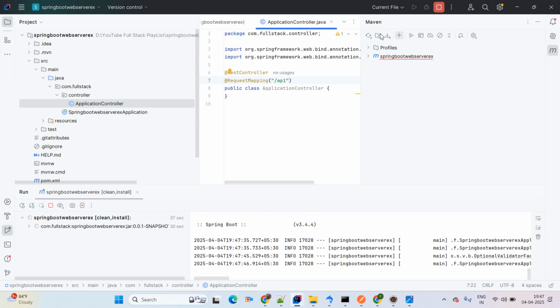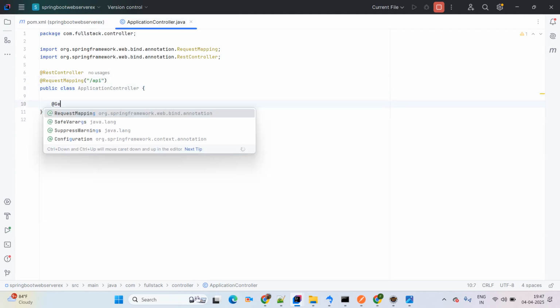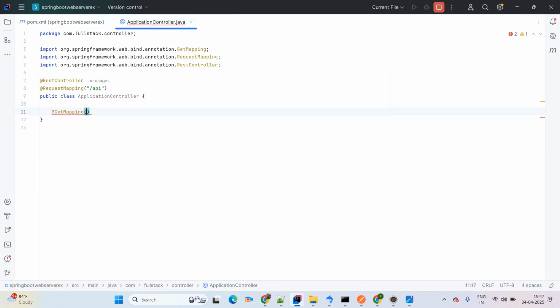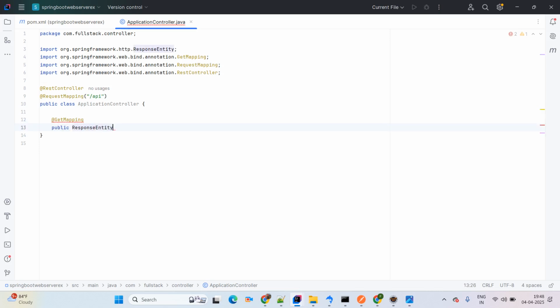Now we'll maximize the screen size, and we are writing our API. I am going to write a hello world API, that means a GetMapping. By default this is a public API. This will be a ResponseEntity with a String return type, and I say hello. I want to return ResponseEntity.ok, and we are giving here: welcome to full stack Java developer Pune.